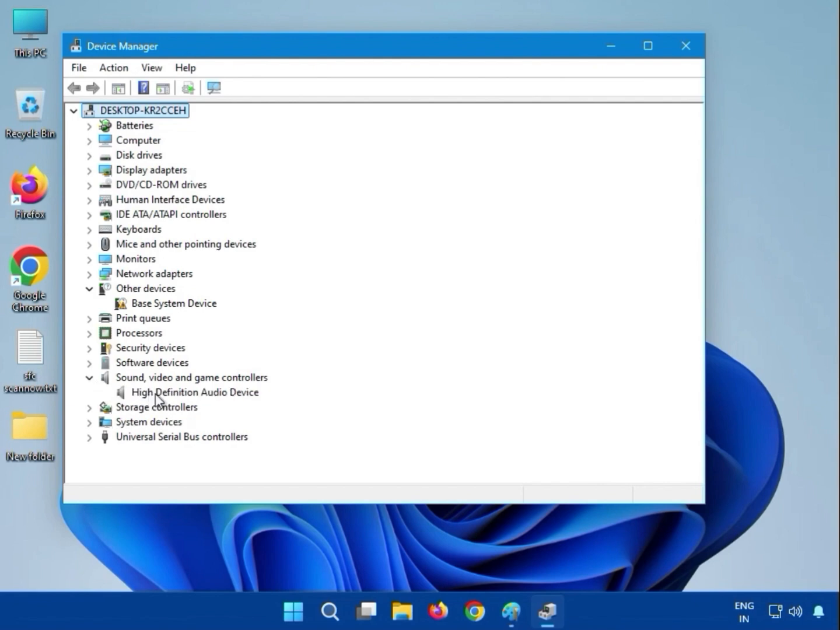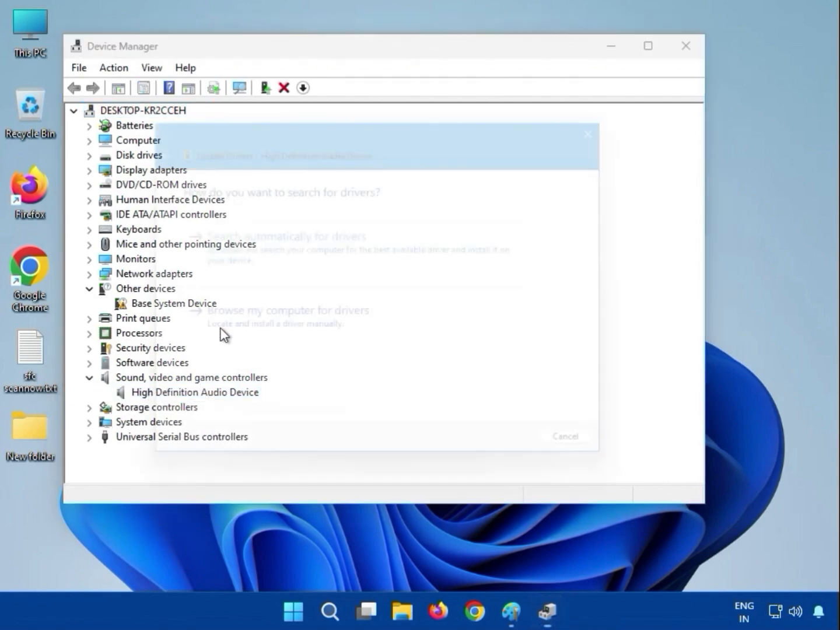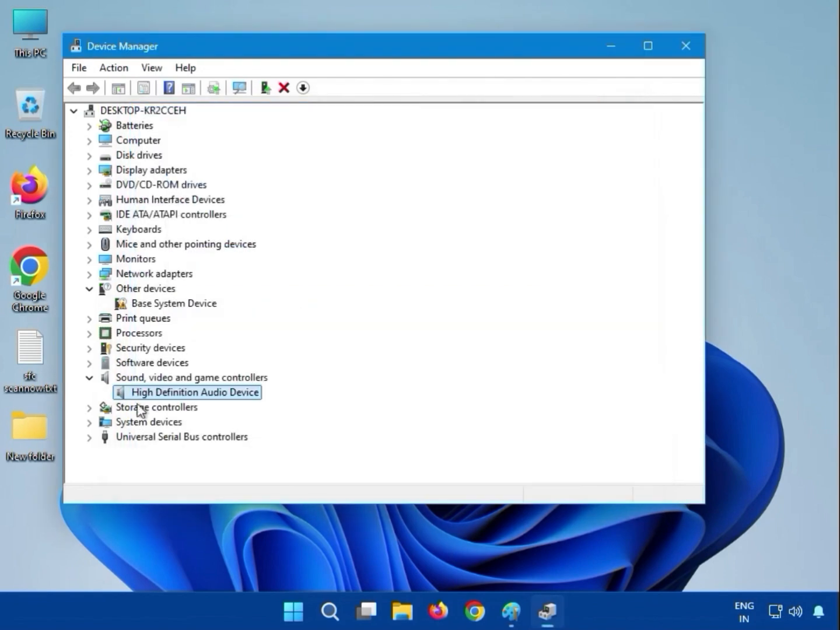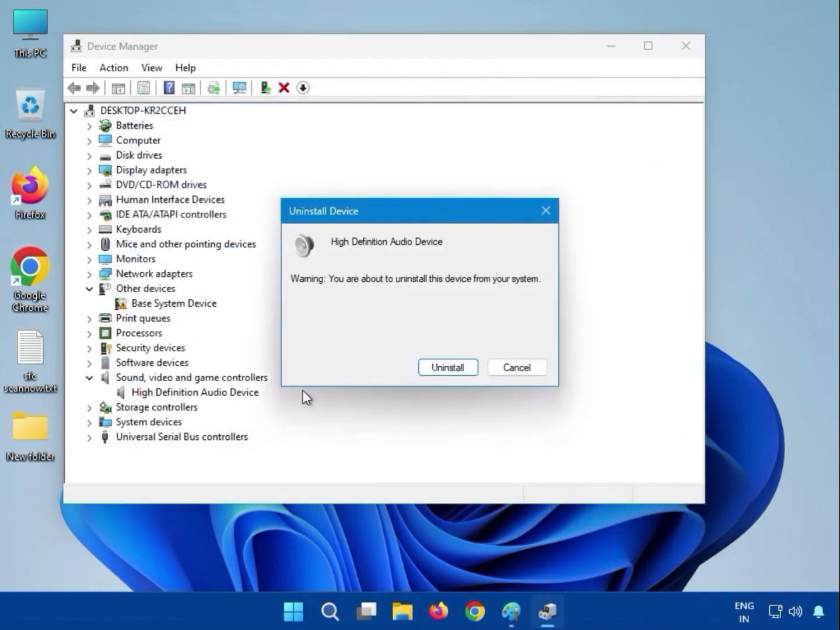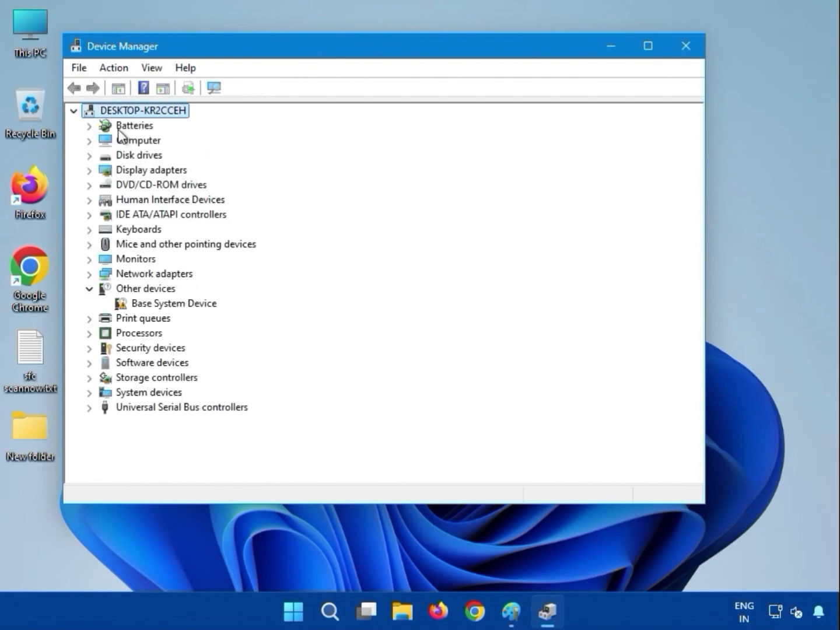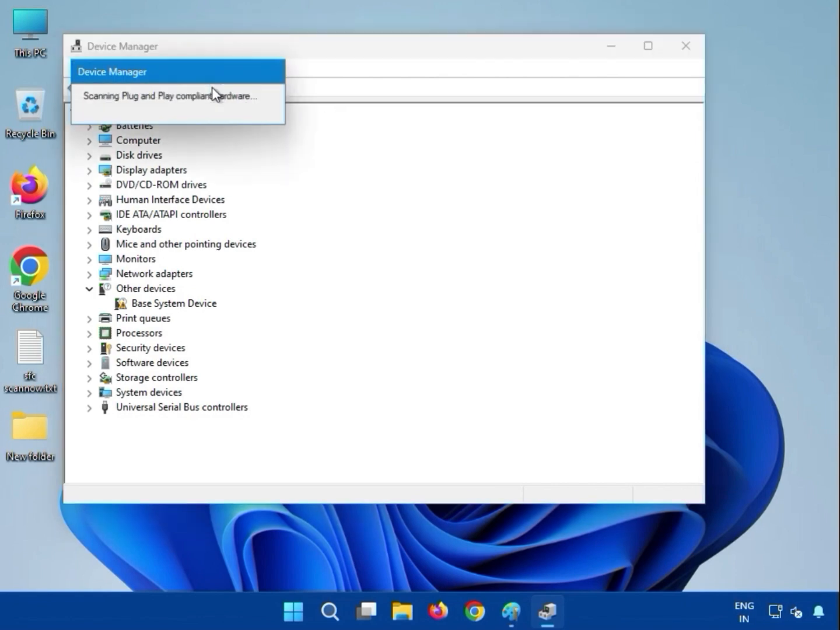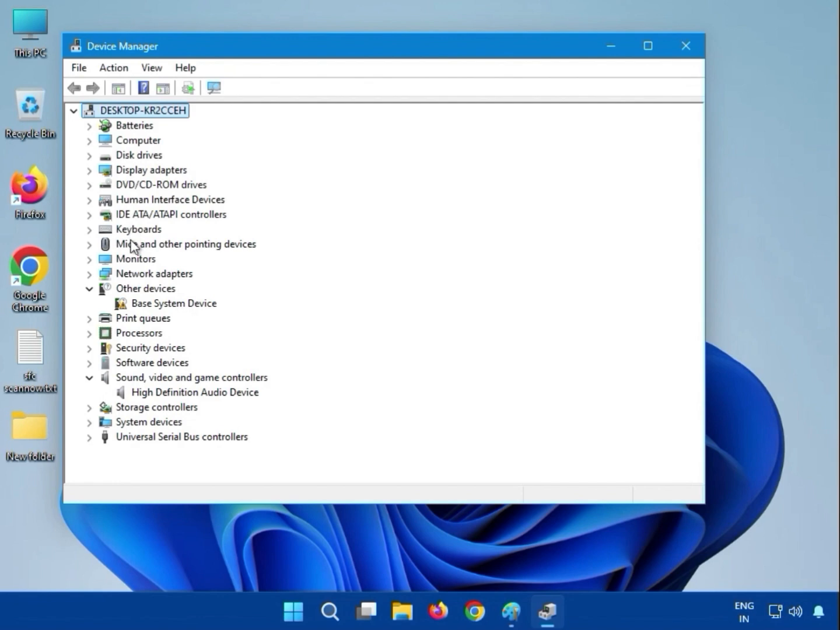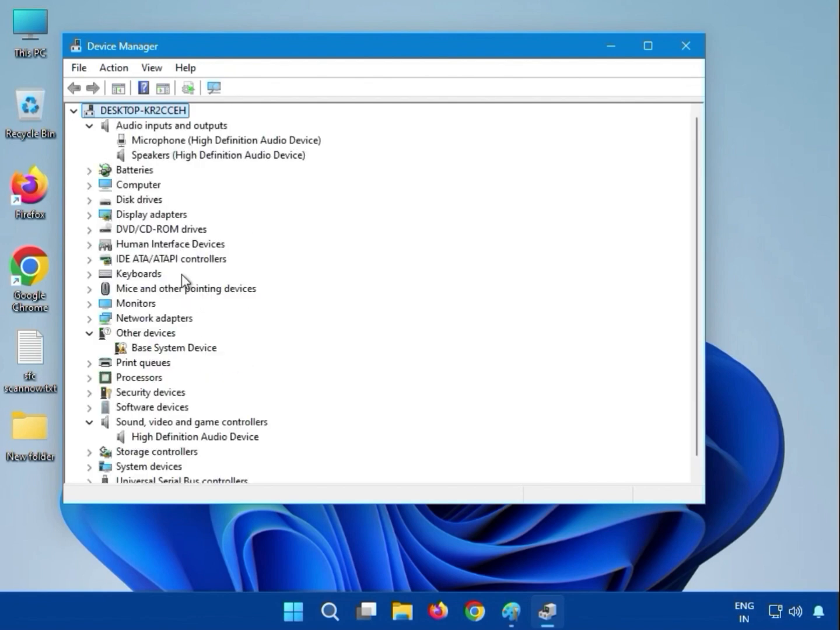And you can see here also, just right click and uninstall and remove that. Okay, after that guys, you have to click here, scan for hardware changes. Okay, this is the last icon. Just single click, it will detect automatically. Okay, audio inputs and outputs and sound are also there.